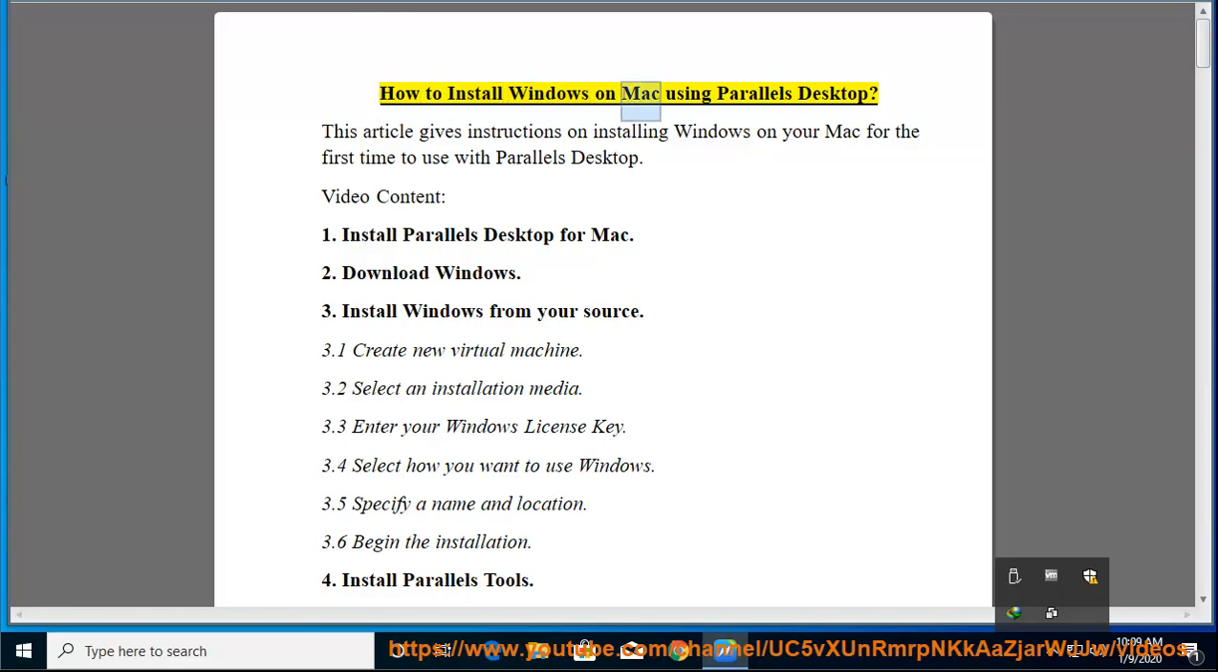How to install Windows on Mac using Parallels Desktop. This article gives instructions on installing Windows on your Mac for the first time to use with Parallels Desktop.